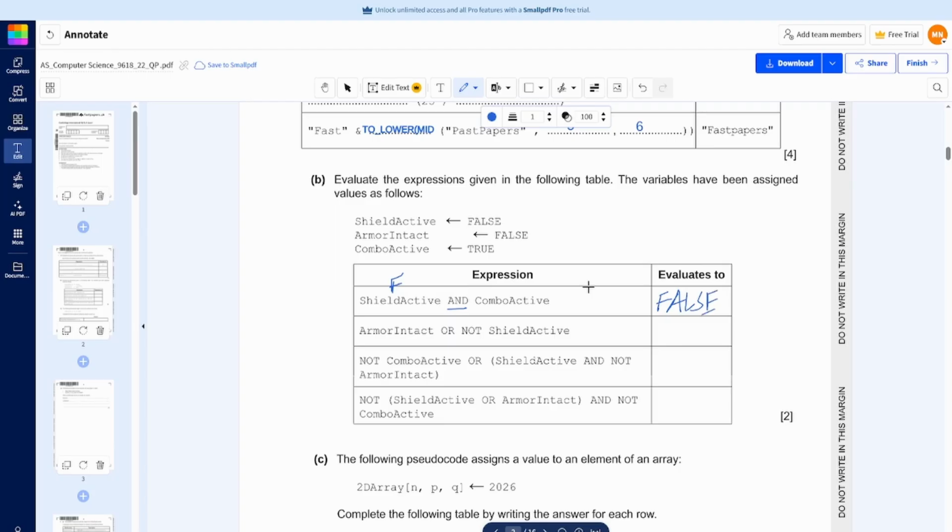Next, armor intact. This is false. Then we have or not shield active. Shield active is false, so not shield active. This part will evaluate to true. So this is true.